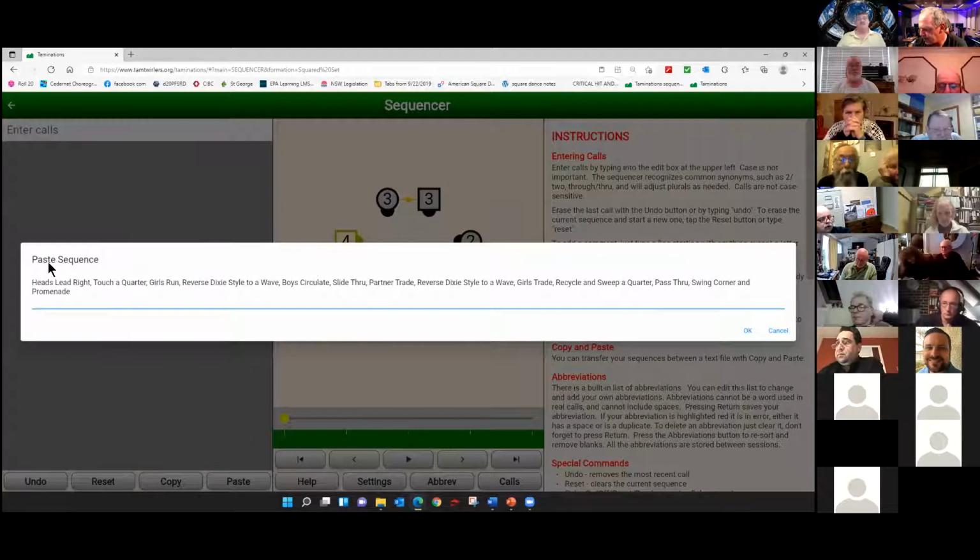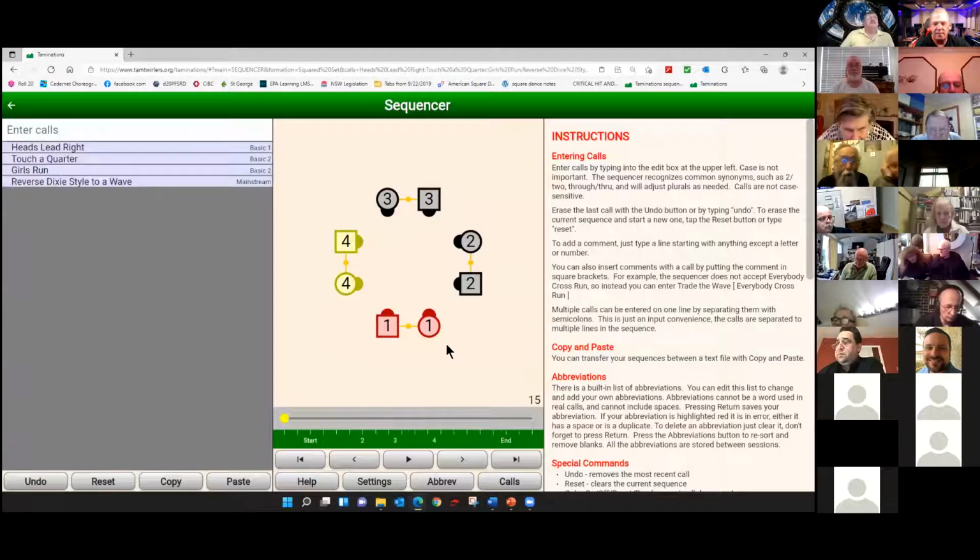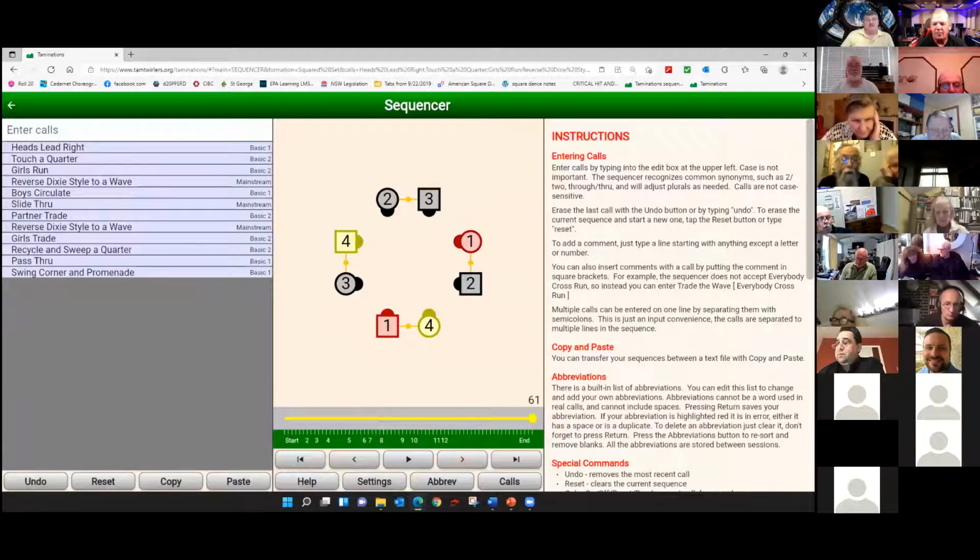Okay, so we're looking at reverse Dixie style. Who had the question on reverse? Was that you, Ed? Or Eric? That was me, yeah. Okay, what was your question specifically? Well, just what it would look like. I know the Dixie style to an ocean wave, I understand that, but I just want to see what the actual mechanics are in a reverse Dixie style. I just hadn't ever seen that.